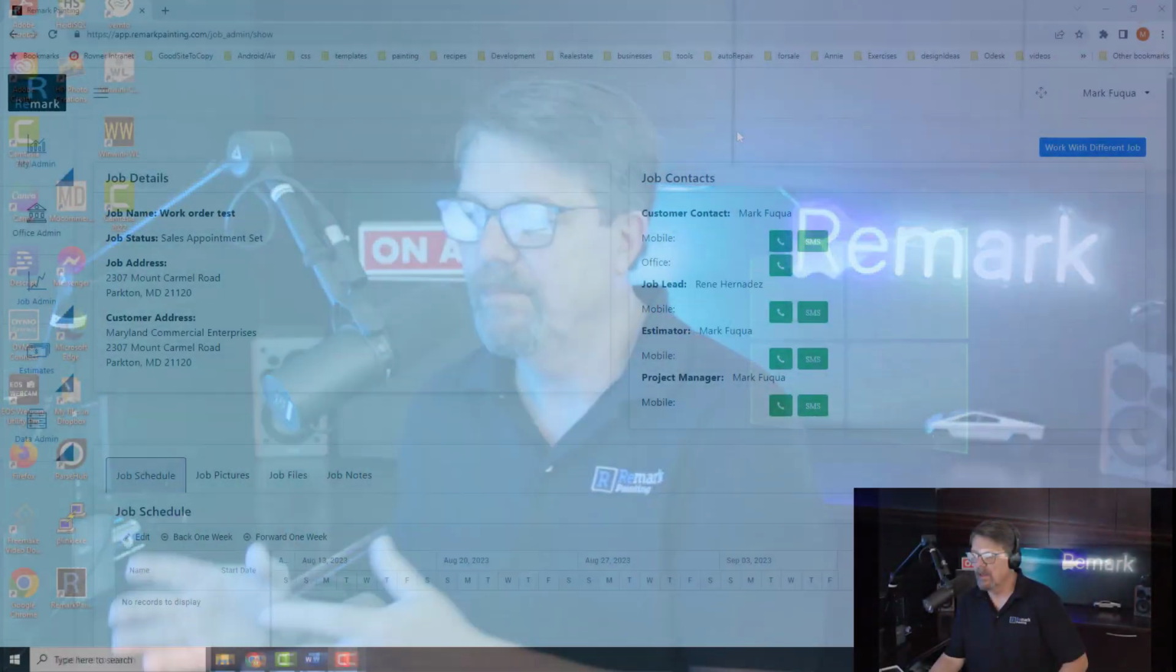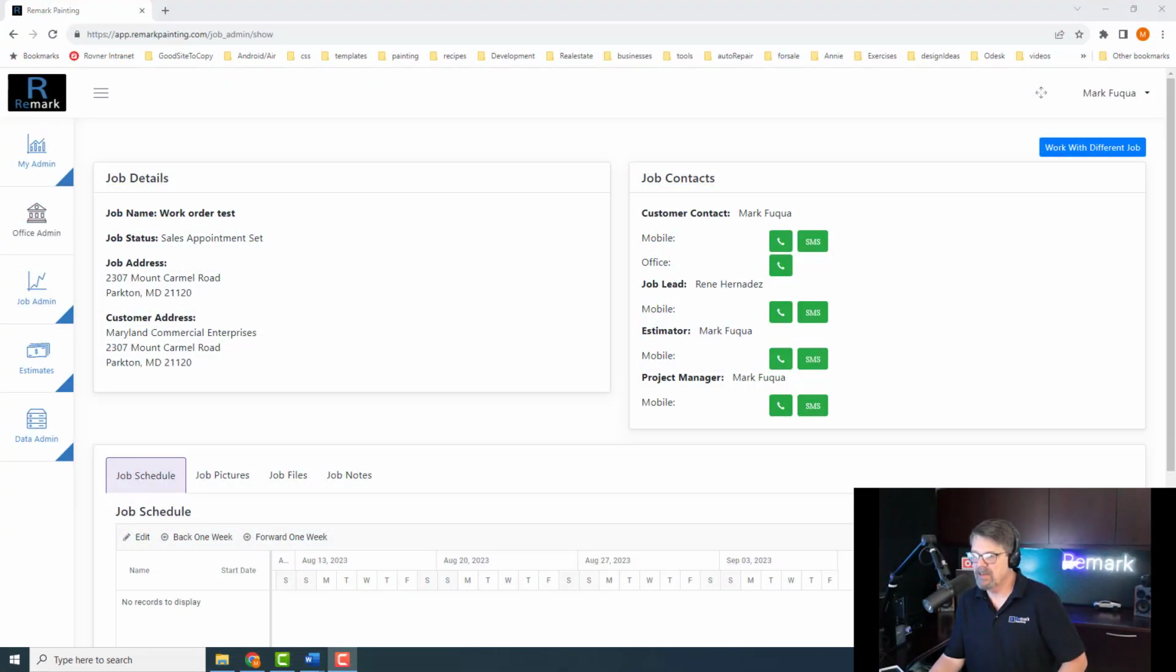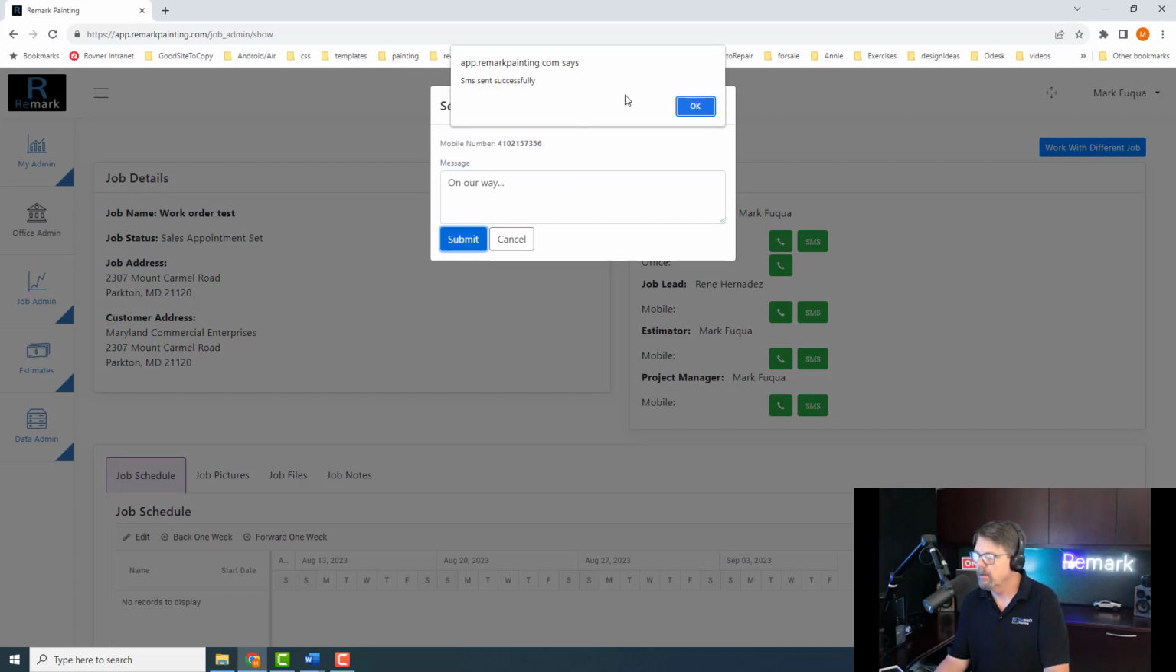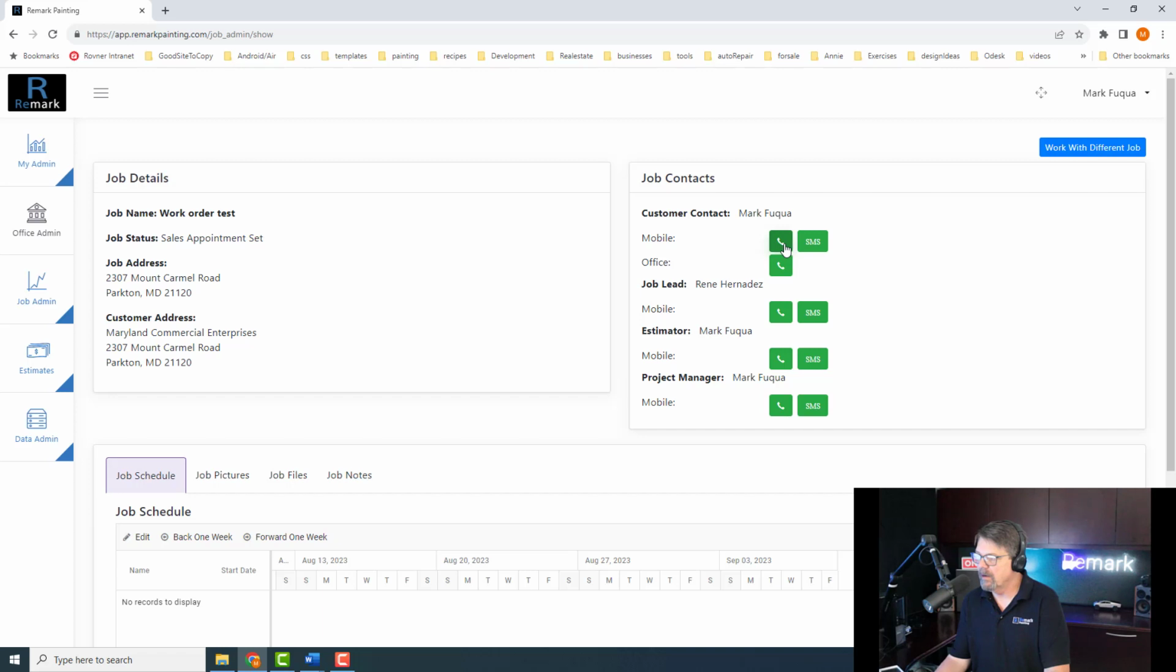Let's take a look. So this is the job admin section for this job, and you can see that we have all of our pertinent information here, and over here we have all our contact stuff, and it's very useful. Again, this is partly for the field application and partly the office end, but right from within our application we can send an SMS to the customer, and we can call them right from here.